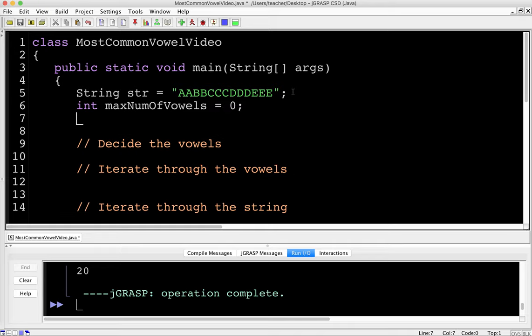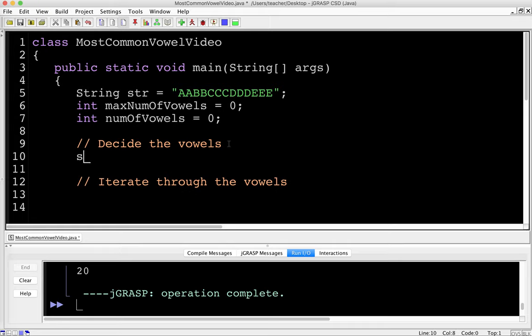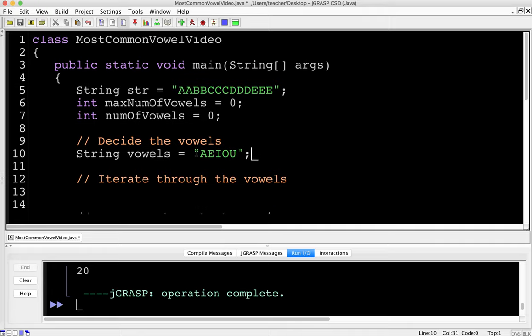And we're going to start at zero. We also need to keep track of the current number of vowels. I'm also going to set that to zero. Notice, just to make your code a little bit more readable, I've used num of vowels and max num of vowels, so I know these two are somehow related. So what I'm going to do here is make a little string, and I'm going to call this vowels, which kind of makes sense. And in this case, we're just using A, E, I, O, U. We'll ignore the sometimes Y for now.